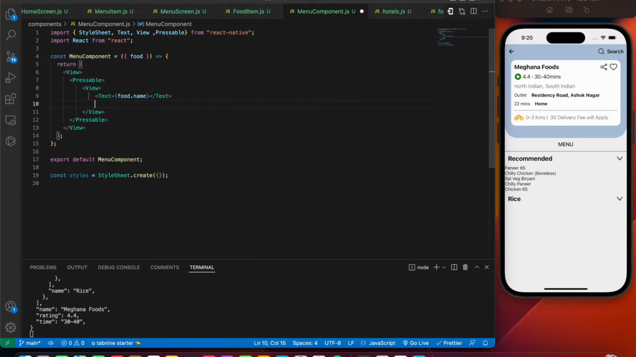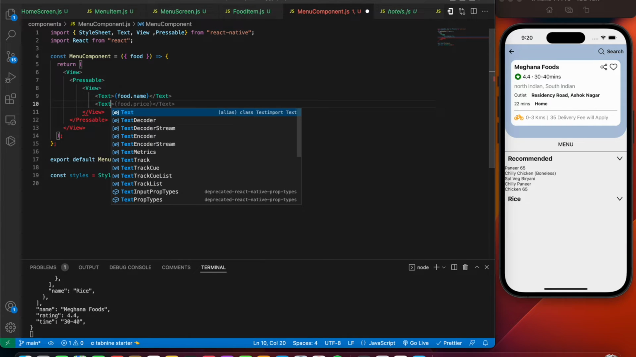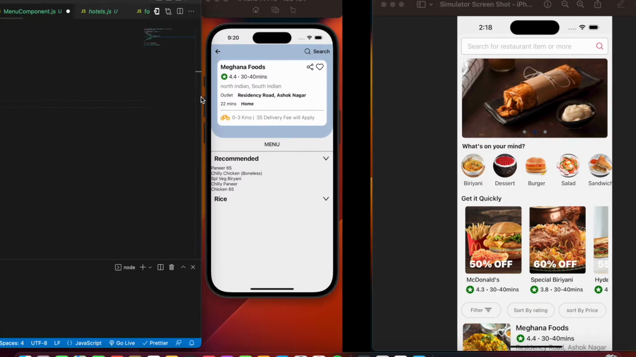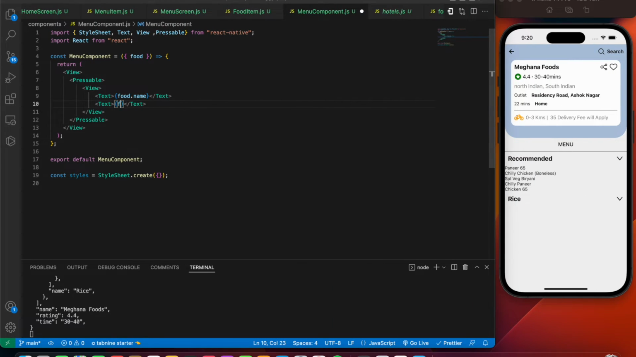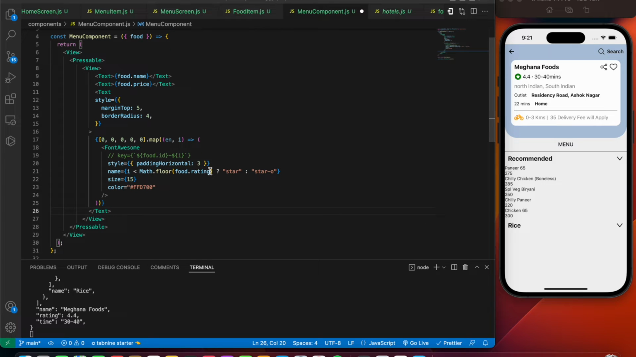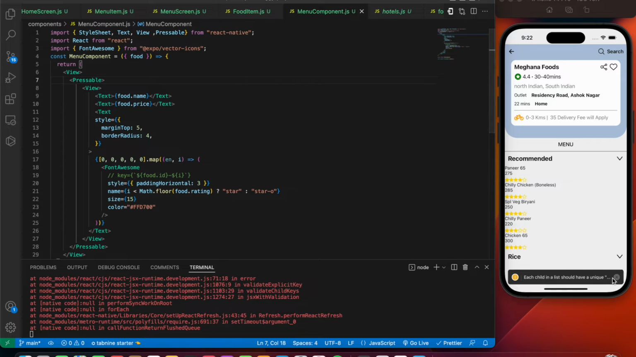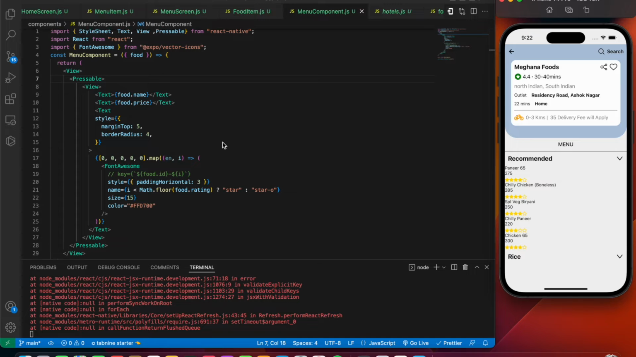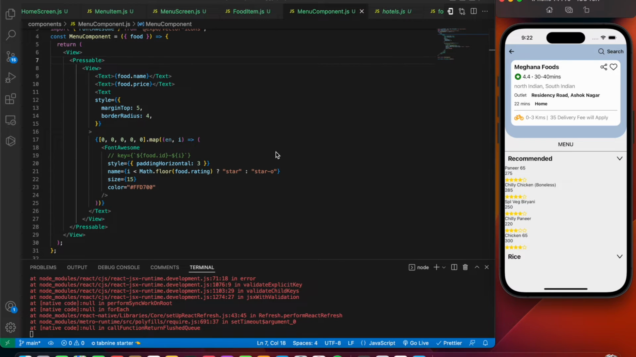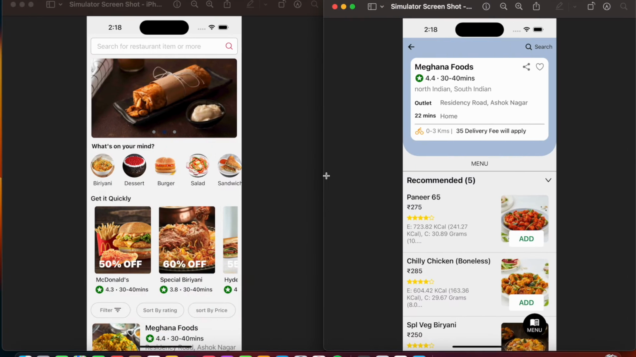Okay, so after that we have again text. This is going to contain the price, so it's going to be food dot price, if I'm not wrong. Yeah, that's working fine. The next thing we have is the rating. We have already done the ratings part, so I'm just going to get the code right now. Okay, so this is basically the ratings part. Firstly let's import the Font Awesome icons. Yeah, so as you can see, we are able to pass in the rating and see the rating correctly. We have already done this in the previous project, so I just pasted the code out. The next thing we have is the description part.